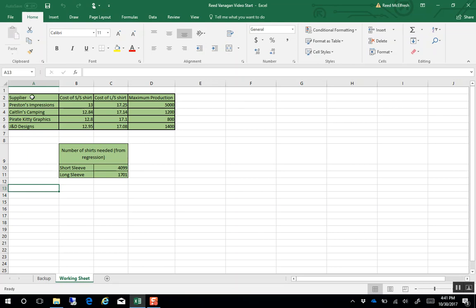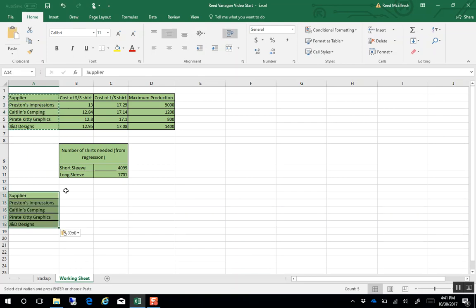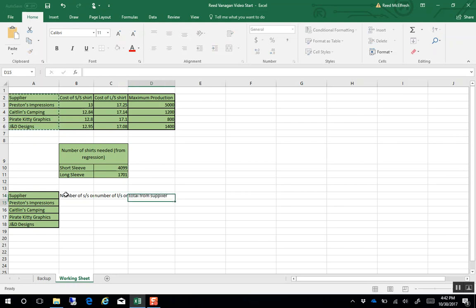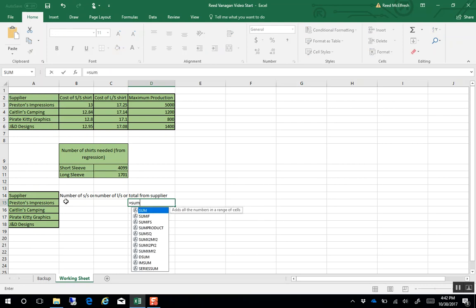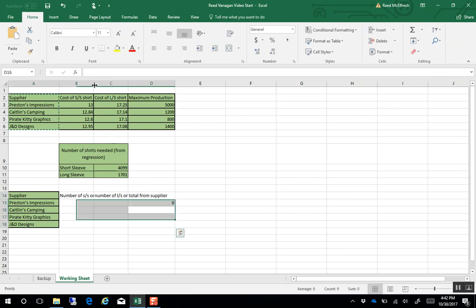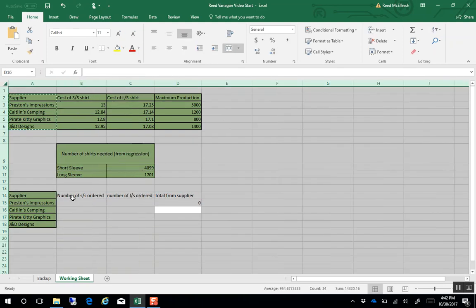optimizing. So what I'm going to do is copy the line of suppliers and paste the information in there. And I'm going to create a new column called number of short sleeve ordered, and a second one called number of long sleeve ordered. The final column is total from supplier. And this column is going to be the sum of these other two, short and long sleeve. And I'm going to highlight all of our data and expand our columns appropriately.